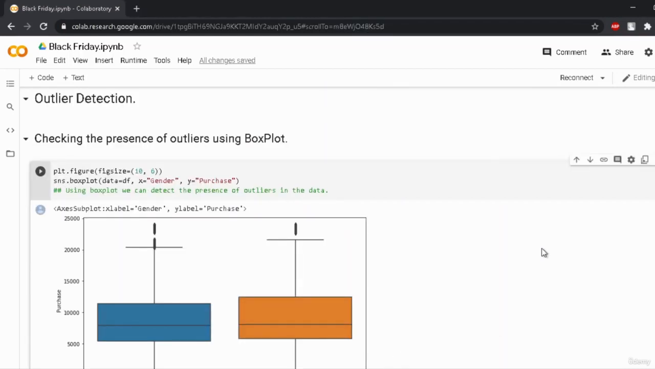The next thing that we have done over here is outlier detection. So let us see what an outlier really is. An outlier is nothing but an observation that lies at an abnormal distance from other values. An outlier is nothing but data points that are very far from other data points.